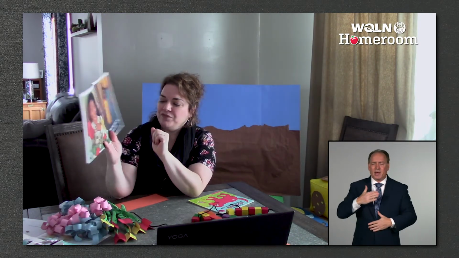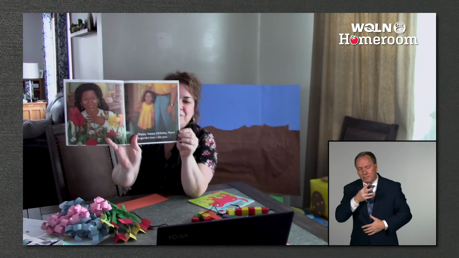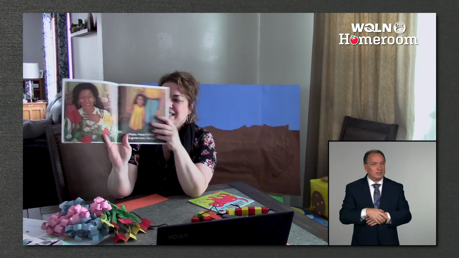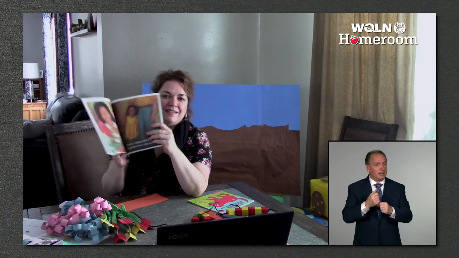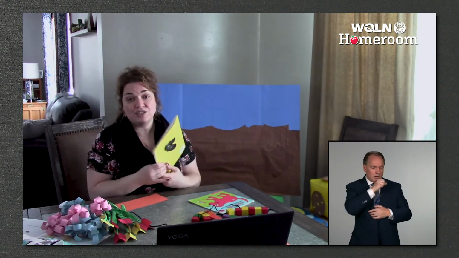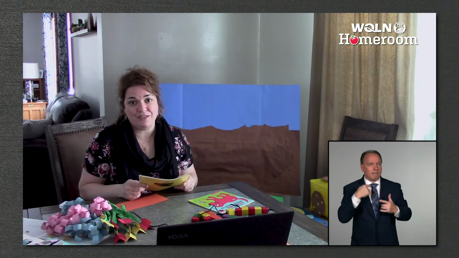Happy, happy birthday, Mom, a garden box for you. So they made the garden box of flowers for Mom, and I know she looked like she loved it. She looked very excited on that last page.